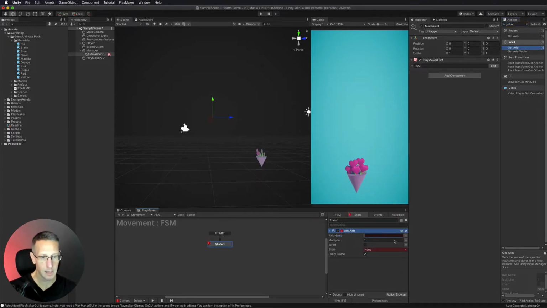what I want to do is capture the horizontal input. I have a multiplier of 1. I'm probably going to modify that in a little bit, but I'm going to store this value in a new variable, and I'm going to call this movement x. All right, let's call it xmove. Cool.